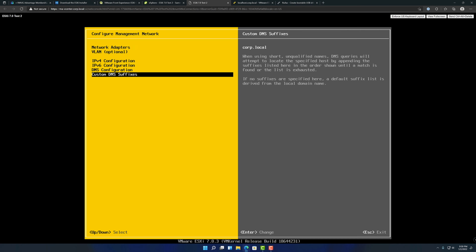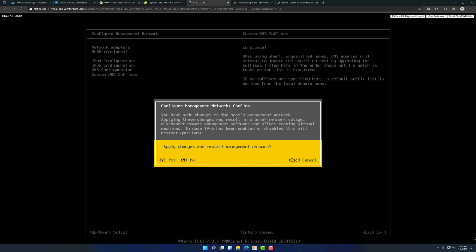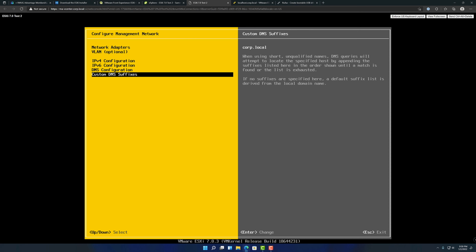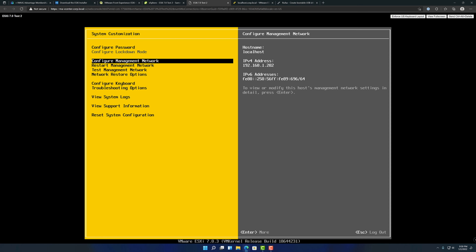So once that's done, you're going to hit escape one more time off this screen, and it's going to prompt you to save those settings, which can cause a brief network outage. So yeah, I'm going to apply changes, restart management network. We're going to hit yes, and we'll do that. And then now we're on the previous screen, and so it should be statically set now to that same address that it got from DHCP. This is through the console method.